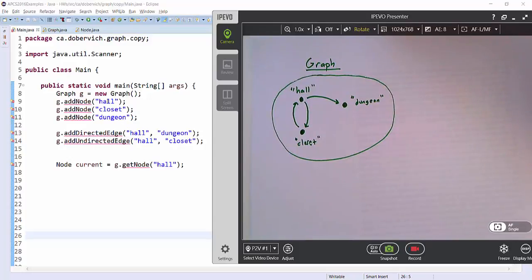So for example, once we've created the hall and the closet and the dungeon nodes, we'll add a directed edge from the hall to the dungeon, then we'll add an undirected edge between the hall and the closet, and that's going to add both this one and that one.